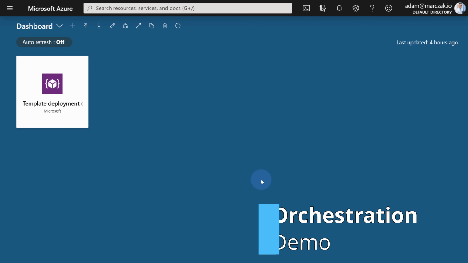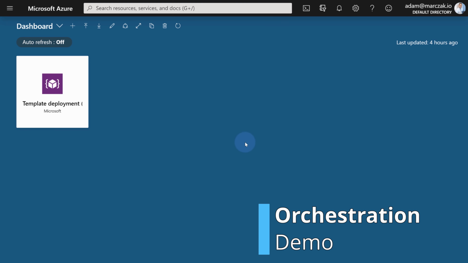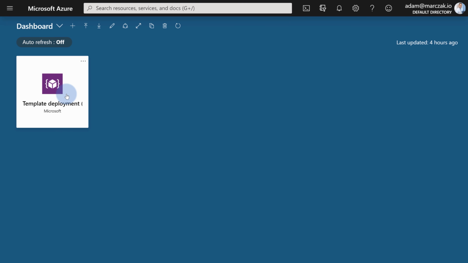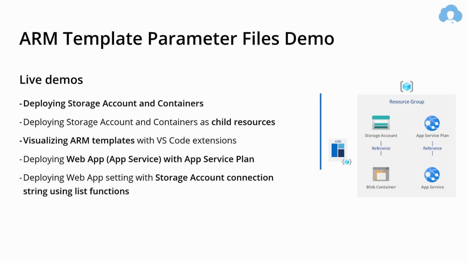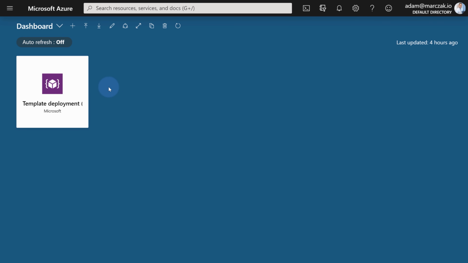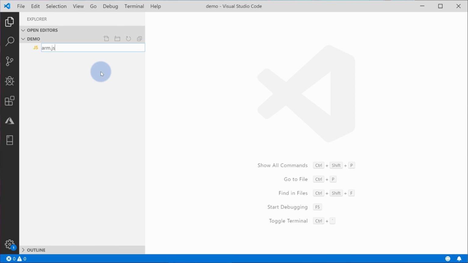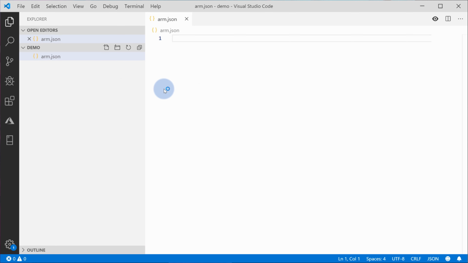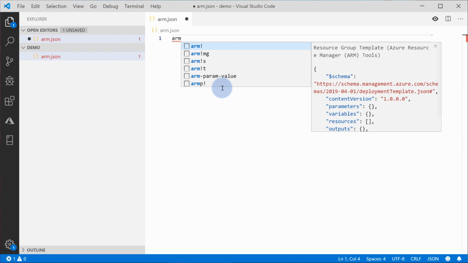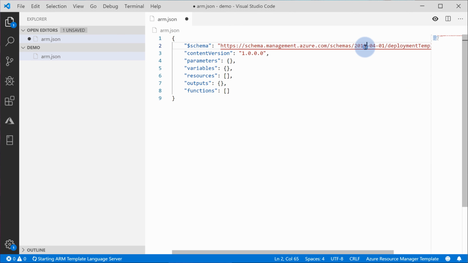Most of the work that we're doing today is in Visual Studio Code. So in the portal, just make sure that you have this as a pinned tile, so it's faster for you to perform these exercises. And in Visual Studio Code, I'm going to create a new file called arm.json, where I'm going to be creating my template today. Of course, I'm going to use a snippet and change the date for the template.